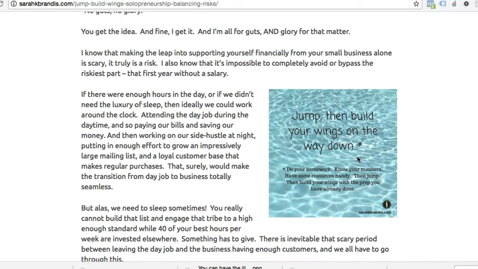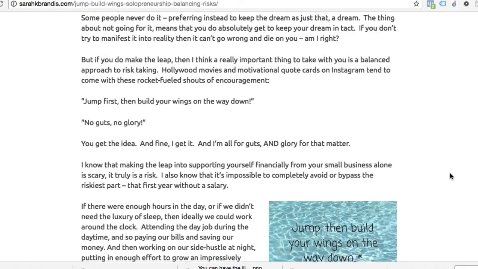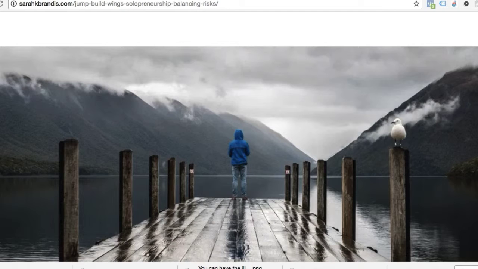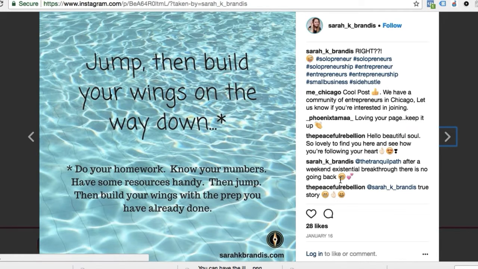So I made this on Canva. It didn't cost me a penny, and I've made good use of it. I've used it as another way to get my message out there on social media. So let me show you that first of all. That quote card became an Instagram post for me.